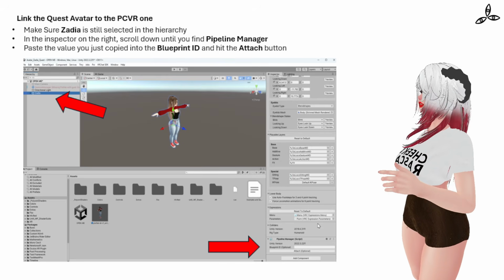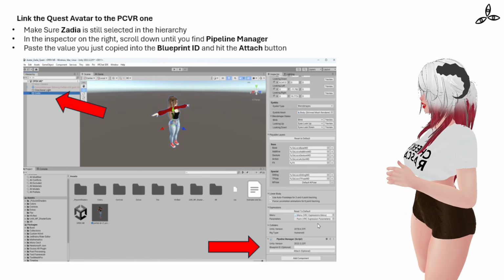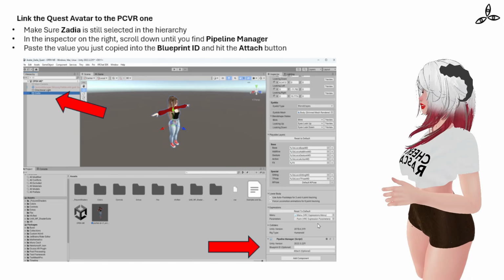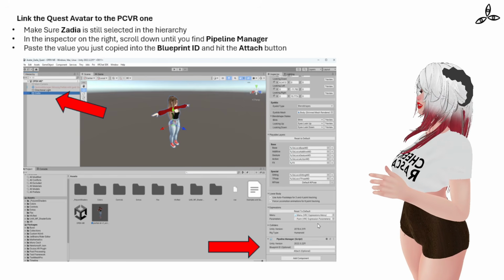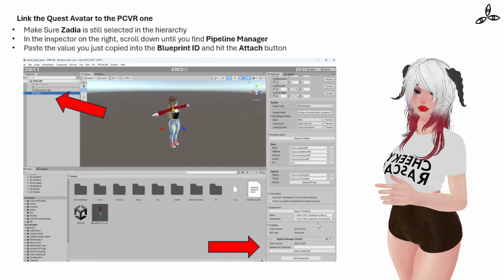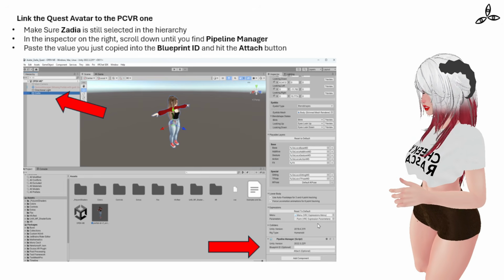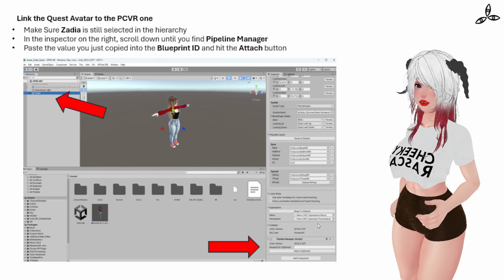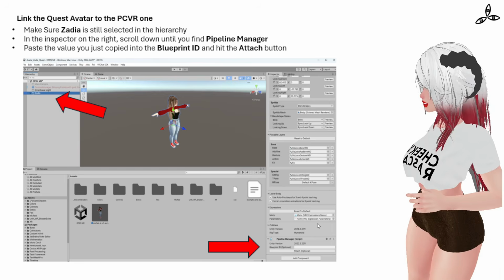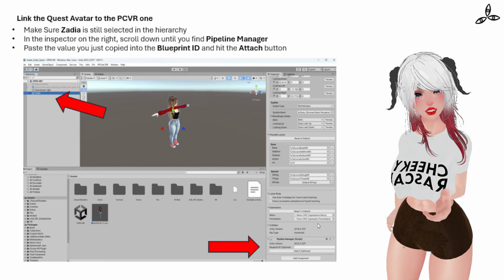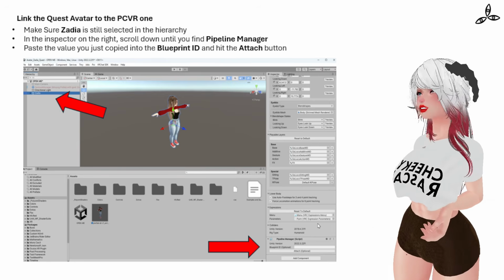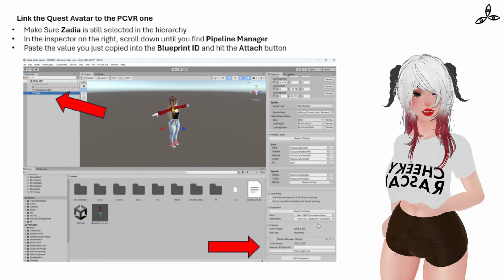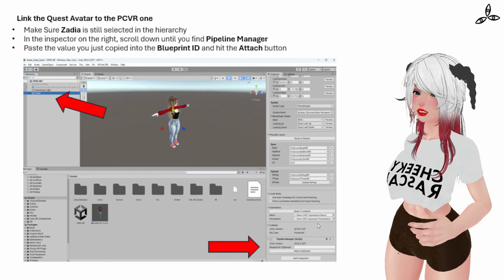you go back to the inspector. So you have to make sure you've got Zardia selected on the left, okay? And I haven't put an arrow against it here, but at the top, it says Inspector. Okay, you need to click on Inspector at the top. And then scroll right down in that Inspector window, and you'll find a section called Pipeline Manager Script. In that Pipeline Manager script, it says Blueprint ID optional. So you need to paste the value that you just copied from the other section we were just in. Paste that value into there, and then hit the Attach button, and watch what happens.